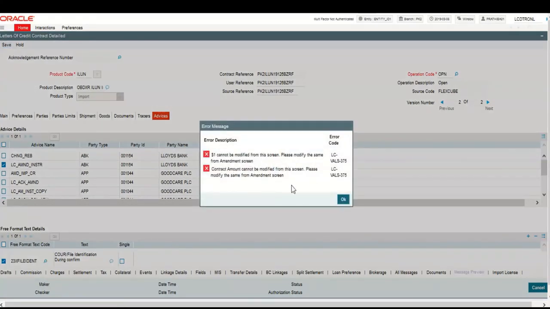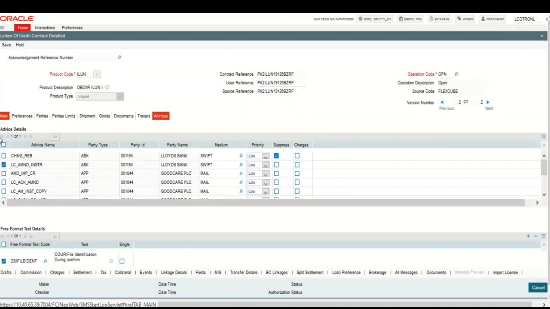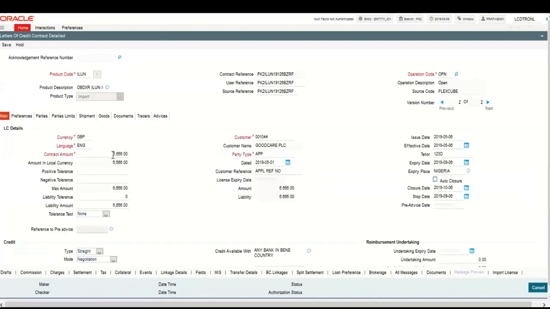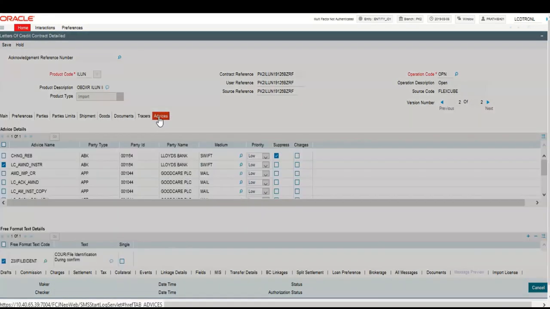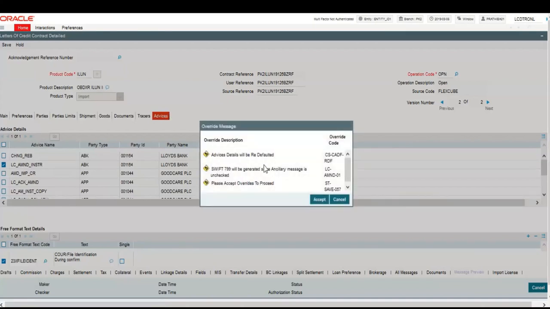Okay. So I'm going to reinstate the original amount. Now, if I go to the next tab, it is validating that everything is fine. So you can see here 799 will be generated because ancillary message is not checked.